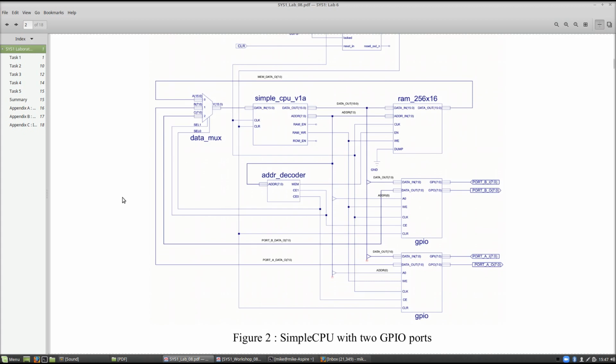So the hardware needed to implement that design is based around our Simple CPU version 1A. So we've got some memory. Now we've also got some GPIO. We've got some general purpose input-output ports. For this particular solution, we're going to use port A. So we're going to use the input port to read our various switches and sensor data, and our output port to control the LED and the servo.